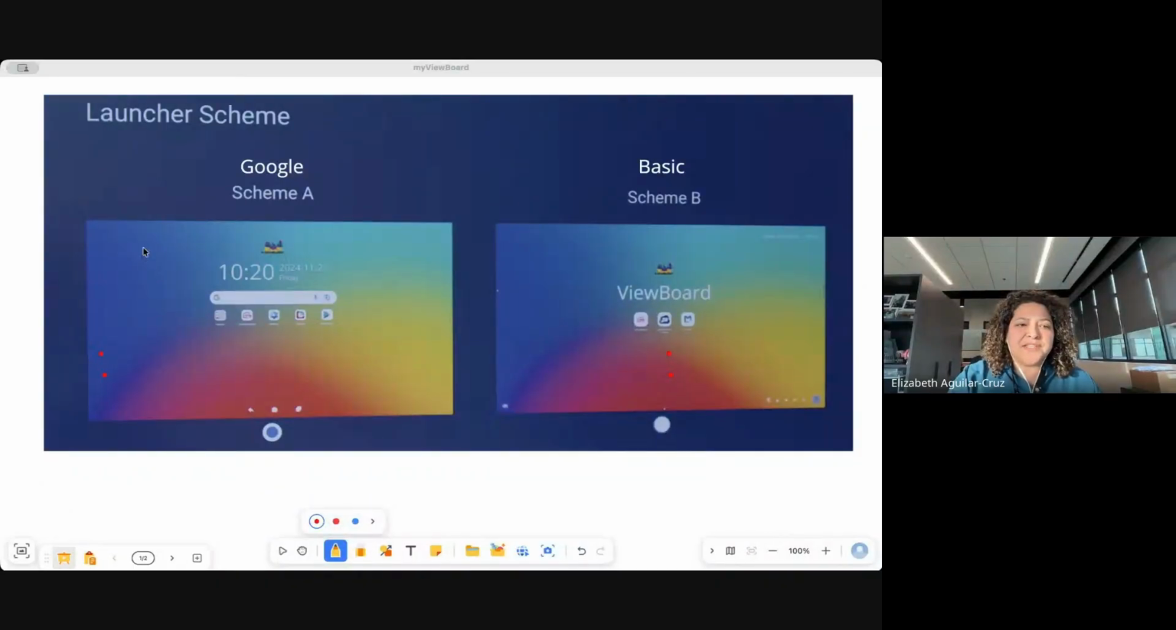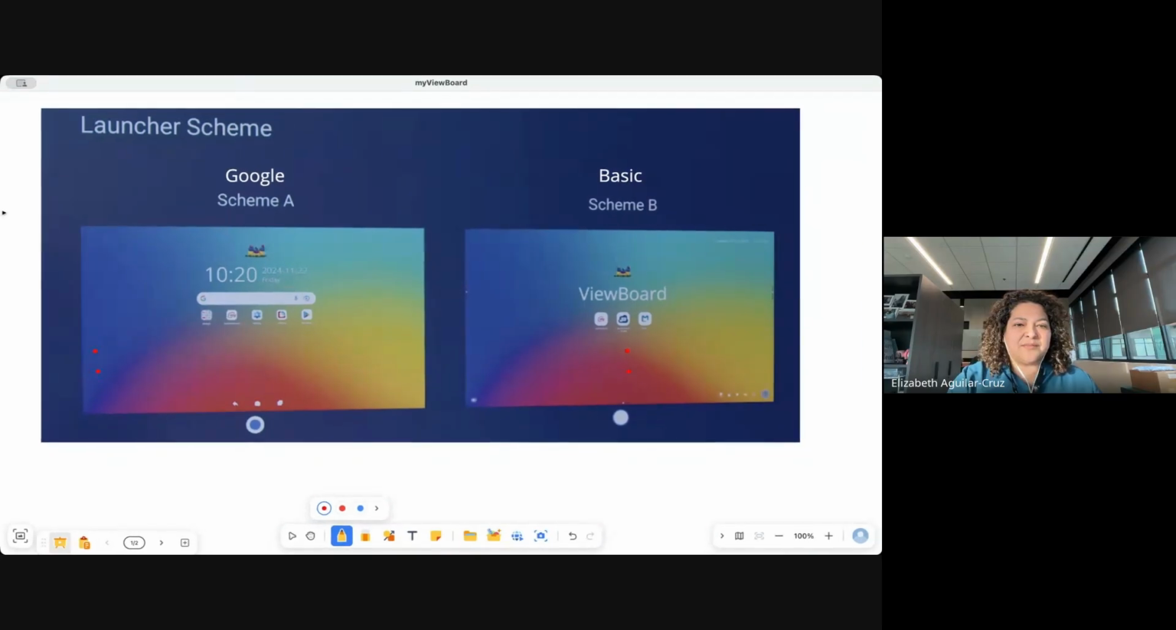And then I want to share an update with the interactive panels. Let me fix all my windows. Okay, can you guys see my screen okay? Because I'm opening up the ViewBoard app.